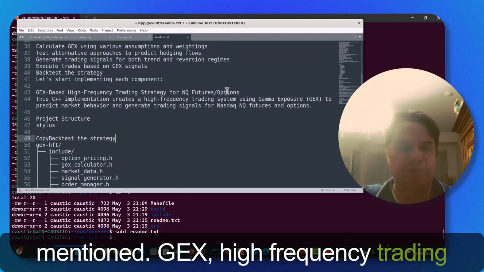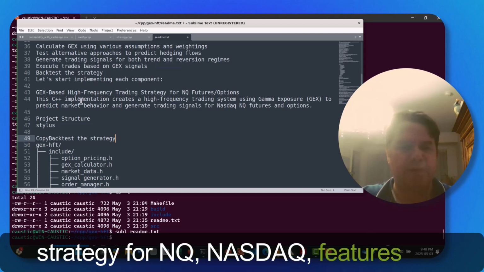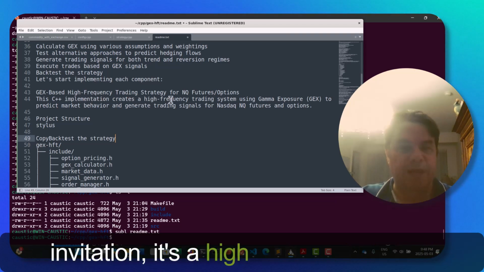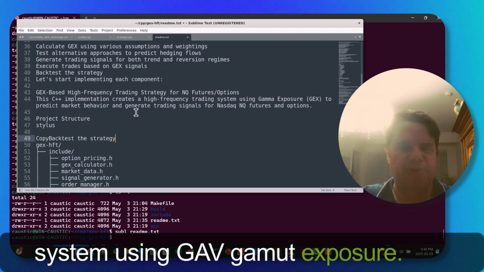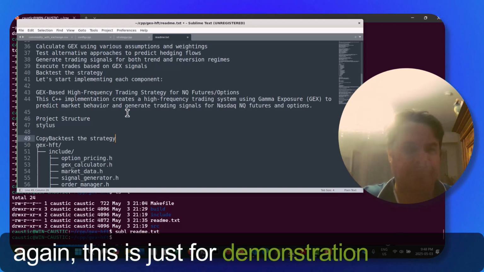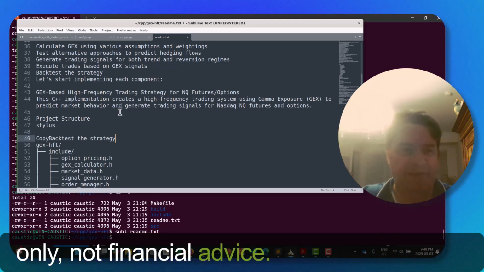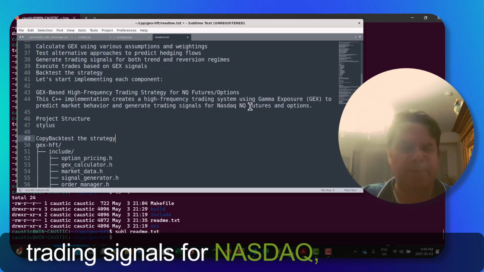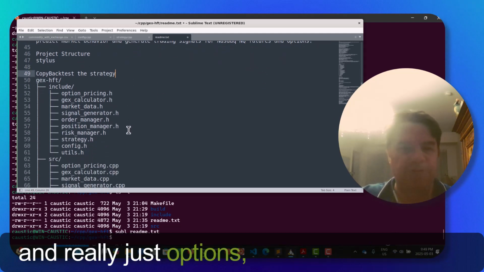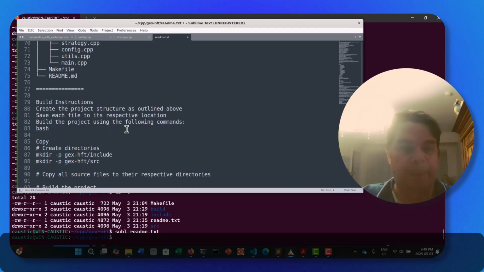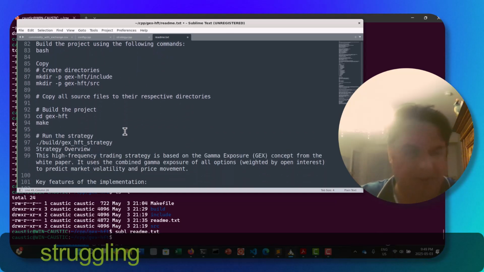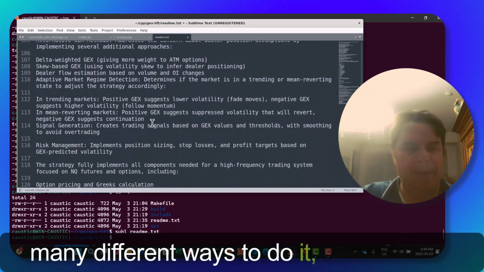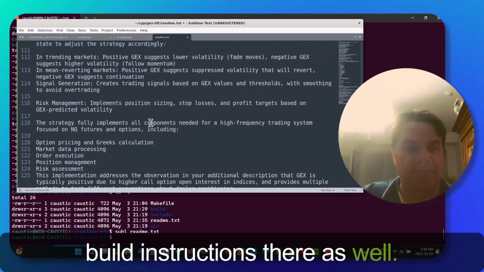GEX high frequency trading strategy for NQ, NASDAQ futures and options, really just options here. This is a C++ implementation that creates a high frequency trading system using gamma exposure. And again, this is just for demonstration purposes only, not financial advice. So this will be able to predict market behavior and generate trading signals for NASDAQ NQ futures, and really just options. And as I said, there's a structure to it. I've also included build instructions, so if you're like me struggling with C++, because there are so many different ways to do it, they're there as well.